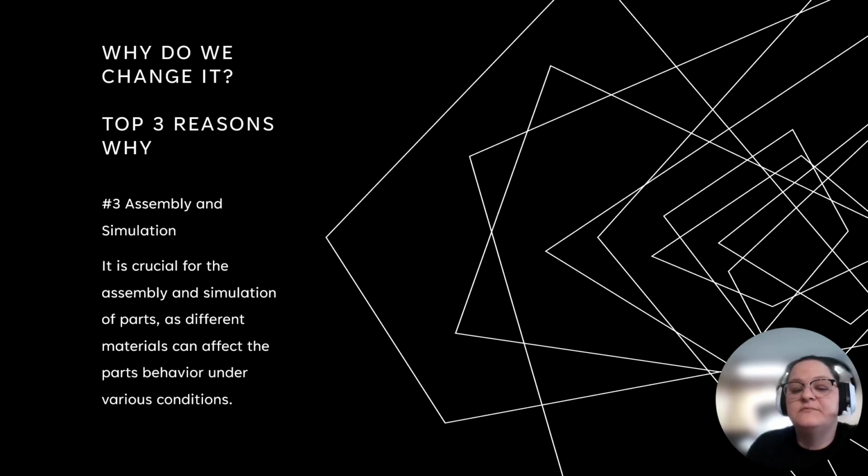Right. Number three is assembly and simulation. It is crucial for the assembly and simulation of parts as different materials can affect the part's behavior under various conditions. So let's just say you make an assembly. Everything works just fine, but you haven't applied a material. So that's why it works.